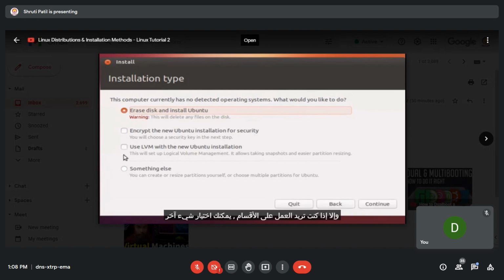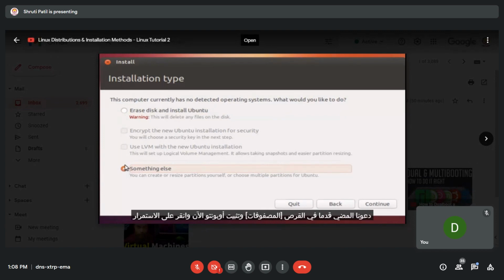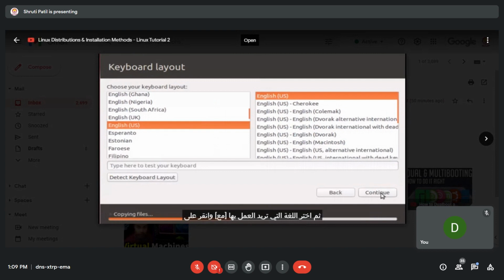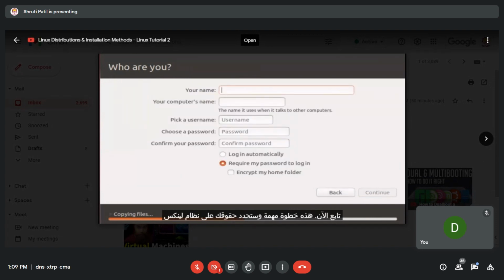Otherwise, if you want to work on the partitions, you can choose something else. Let's go ahead with Erase Disk and install Ubuntu right now and click on Continue. You can type in the city you live in here and then you need to click on Continue. Then choose the language that you would want to work with and click on Continue. Now this is an important step and it would define your rights on the Linux system. So put in your name here and then choose the computer name. We will leave it like this.